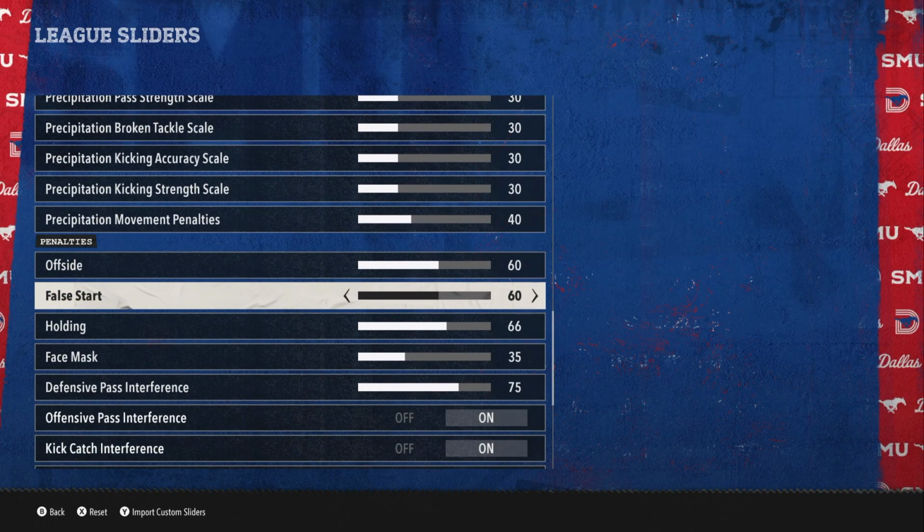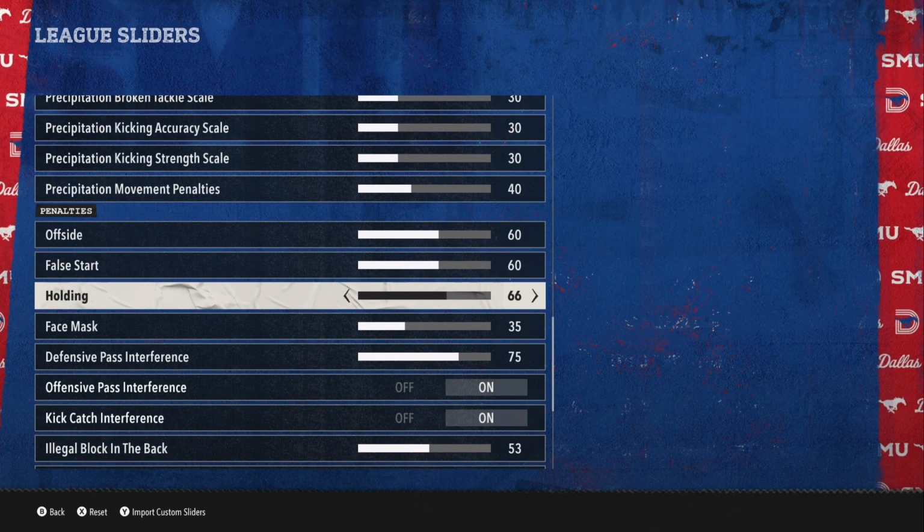I had this up super high at one point, but a user who does a lot of audibling was noticing that they were getting called for a lot of false starts. So I lowered this, again, because I'm not seeing any benefit or impact of having it set at one thing or the other.